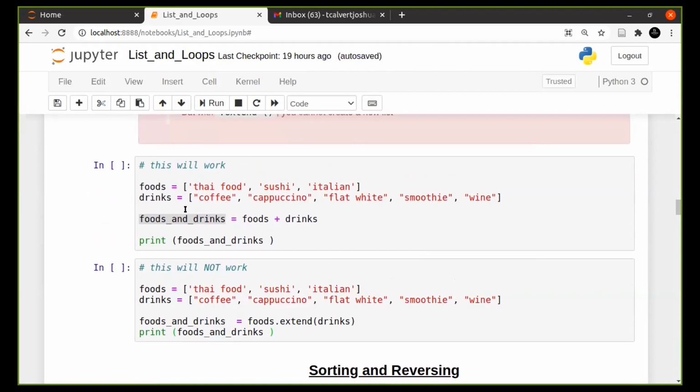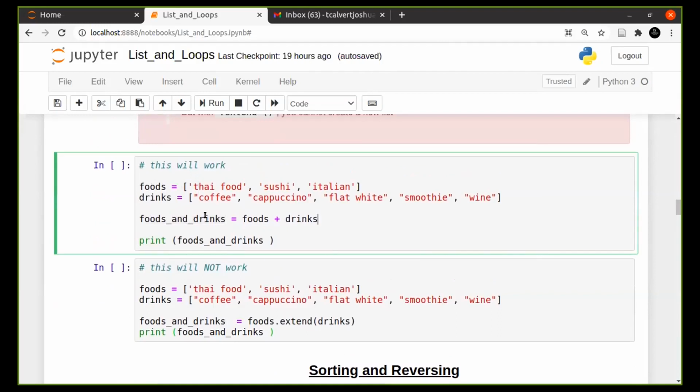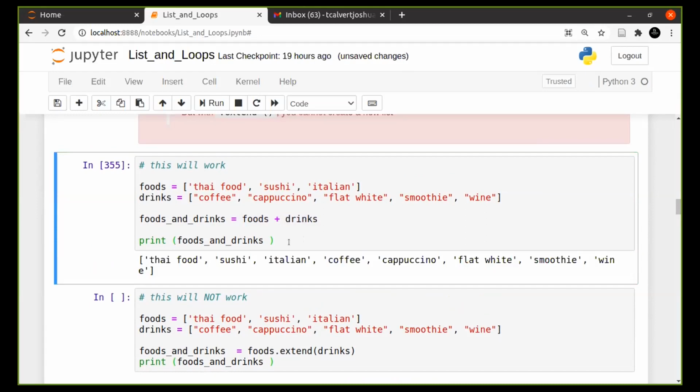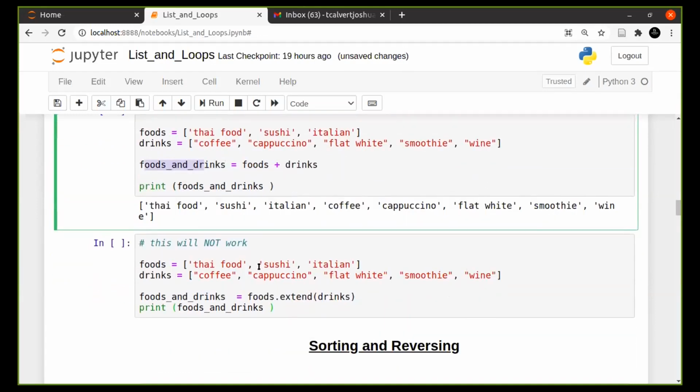Again, what I'm saying is this will work. If you say, for example, foods and drinks, and you add these two together, this list and this list, and you print this, you will see it works fine. It creates a new list called foods and drinks, and it added all of your stuff together.